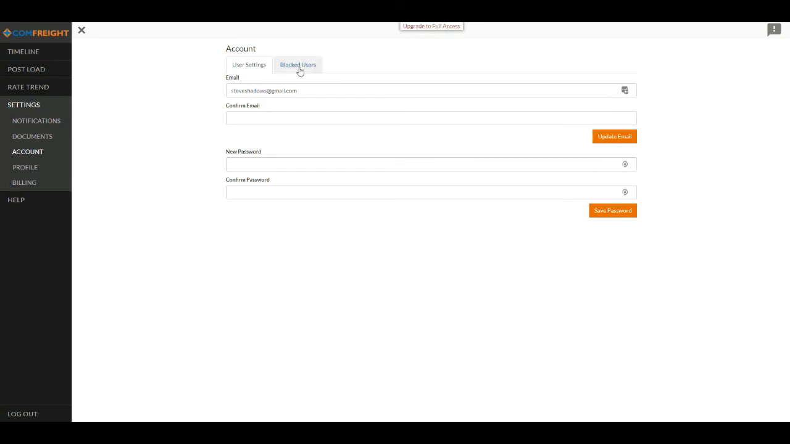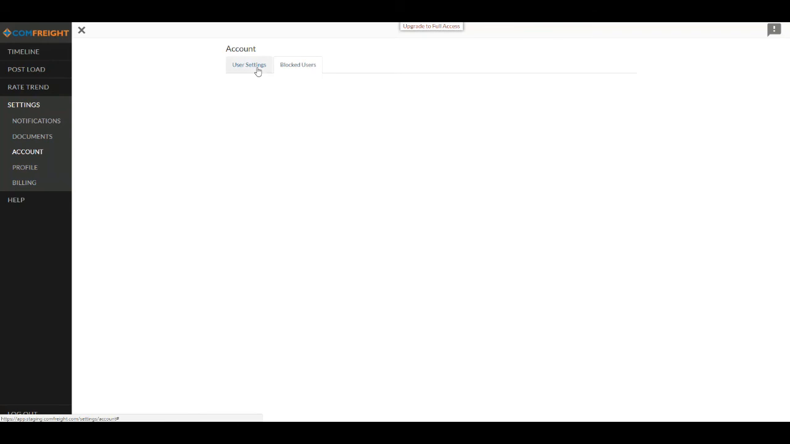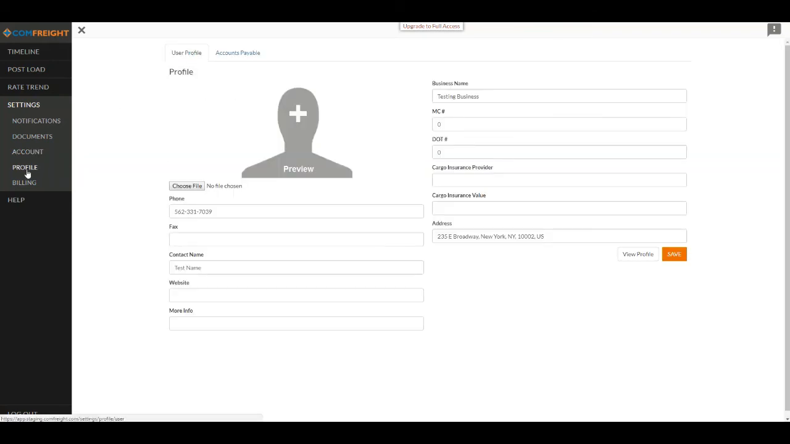The account section just allows you to update your user information and password for login, and you can also manage any blocked users here in case you ever have to do that.